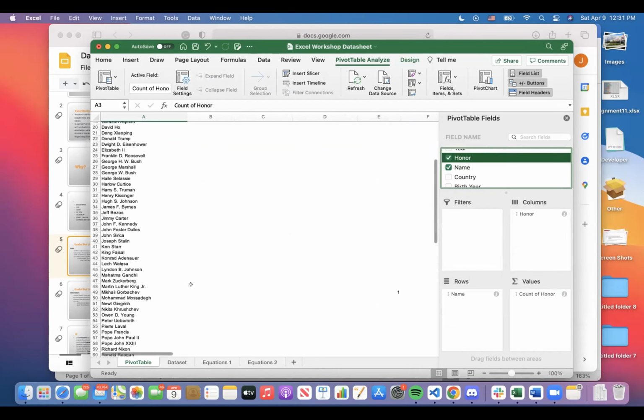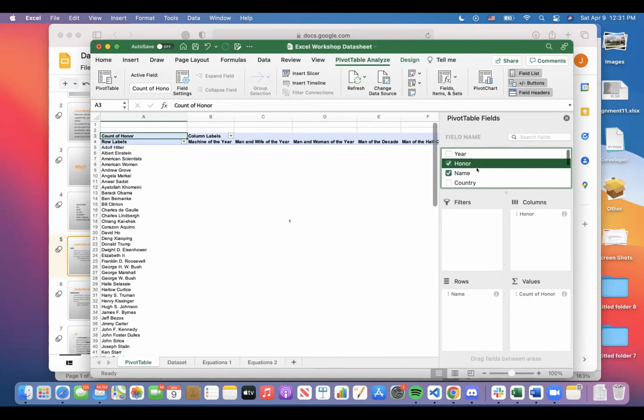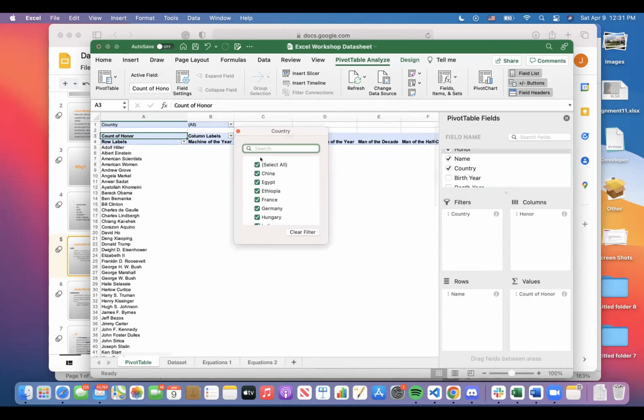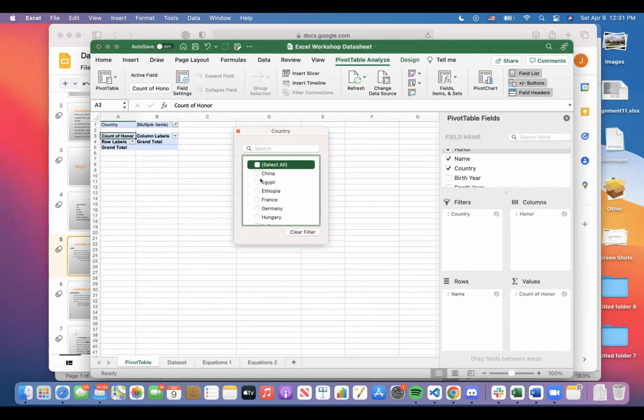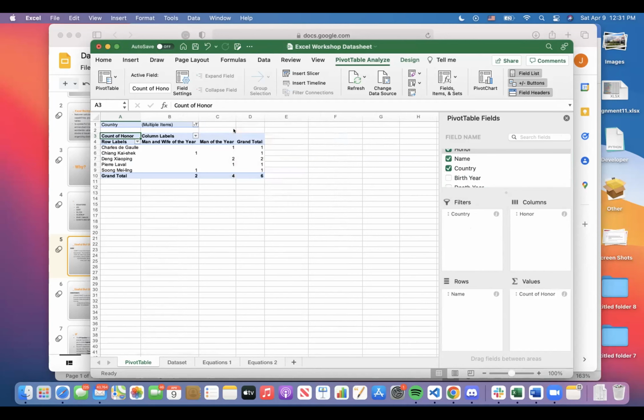But you see there's just way too many people, right? So what you would do is filter, let's say by country, so it makes it easier. For countries, same thing as last time, you will unselect everything, and then let's say you just want France and China. And there you go. You can see the people from France and China, what kind of honors they were able to obtain, and the grand total.